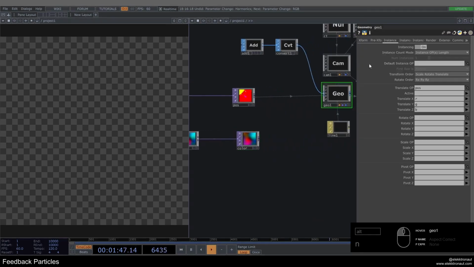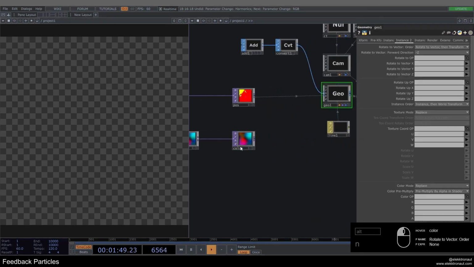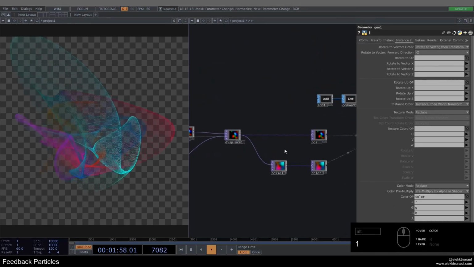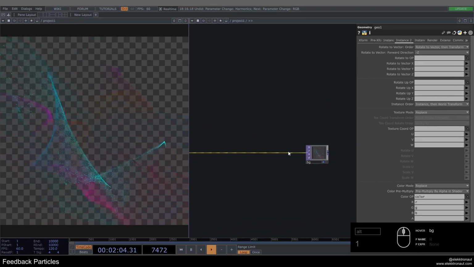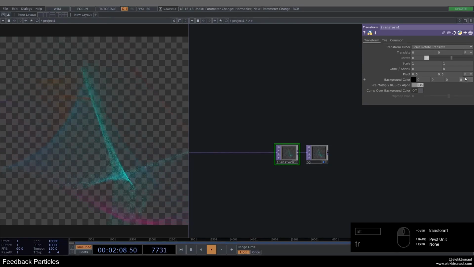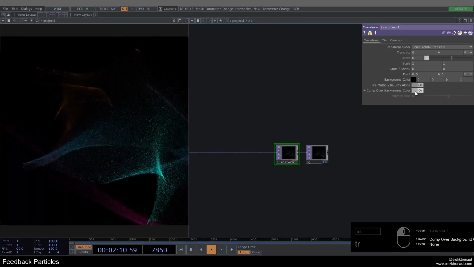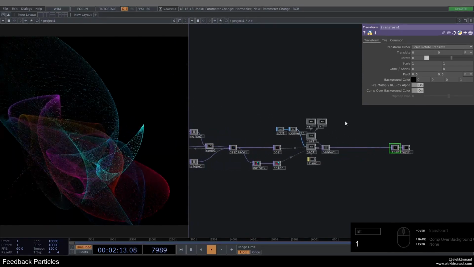And then on my instancing, I'm going to go to my instance 2 page and use this as color OP and just type in RGB. Okay, so if I press 1 again, we're resetting the feedback so we can see what's happening here. Before the BG null here, I definitely want to add a transform. Turn this alpha to 1, comb over background color on so we can see things a bit better.